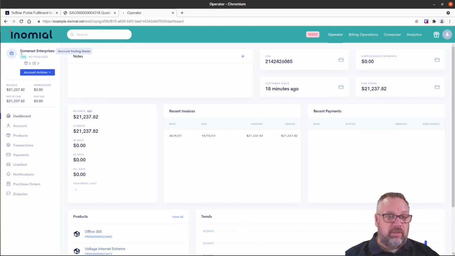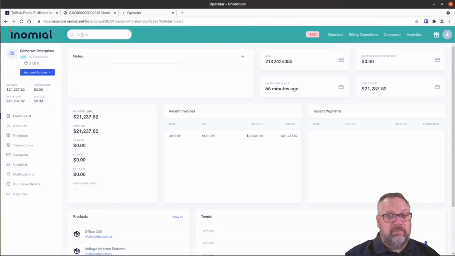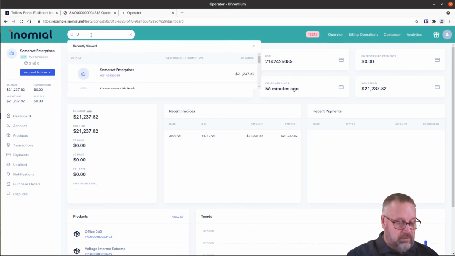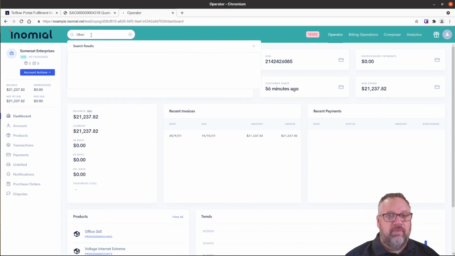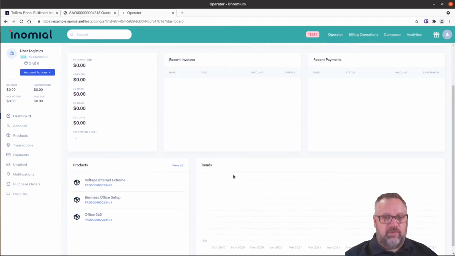And I'm looking at Somerset Enterprises at the moment. We've got a new customer, haven't we? So type in Uber. Okay, so Uber Logistics is our brand new customer. And we can see that they were created some 16 minutes ago. So you wouldn't expect to see any recent invoices or payments in here, and the unprocessed payments should be 0. That's as we would expect.